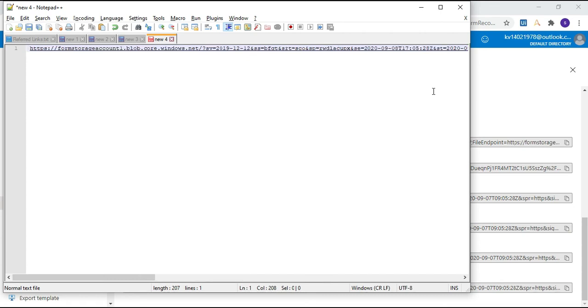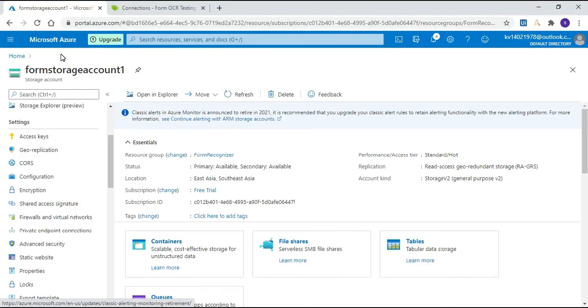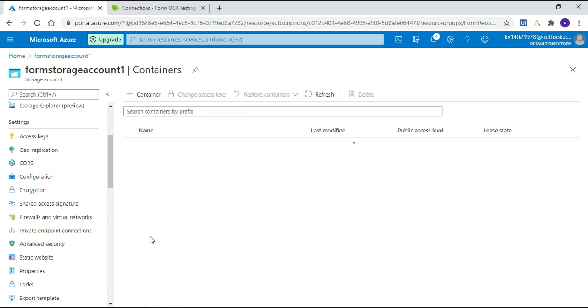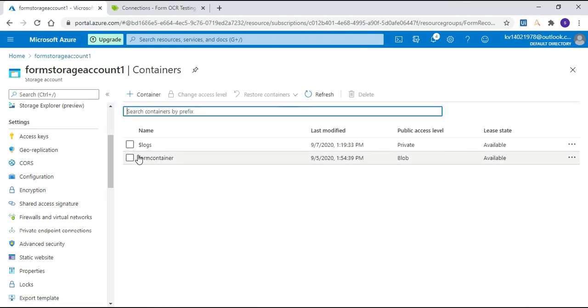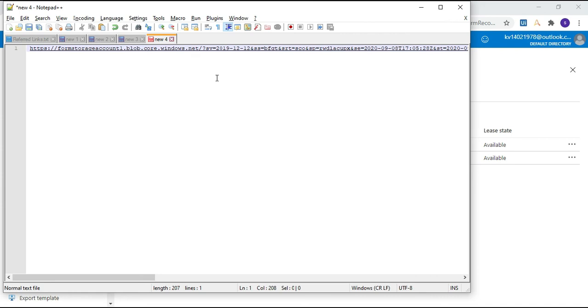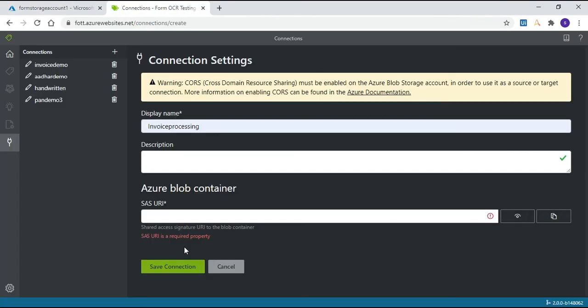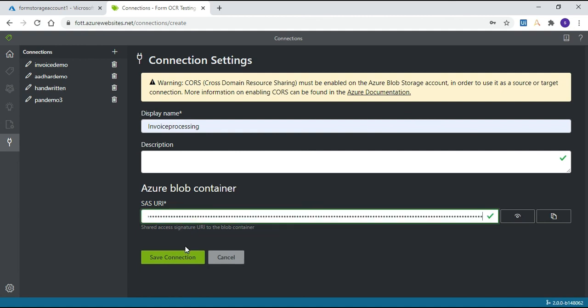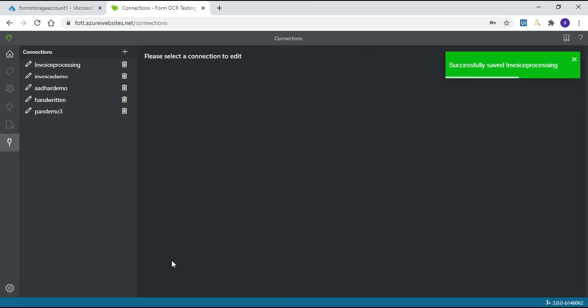Now what we'll do is we'll go back to our storage account. In storage we'll go back to our containers and we'll copy the container name that we have created. So that is form container. Copy it, go to your notepad and paste that in your link, that is before the question mark, the container name that we have copied. And then copy this URL, go to your OCR tool and paste it in your SAS URL. Once you paste it in the SAS URL, click on save connection. So now the connection has been established successfully.